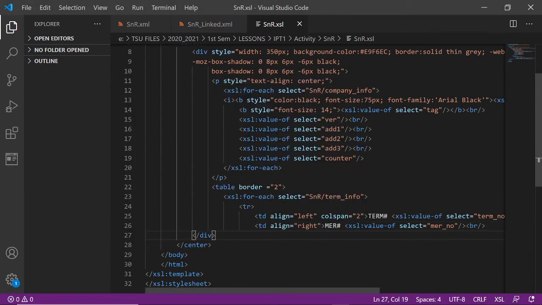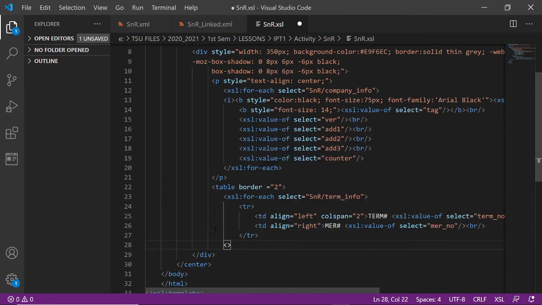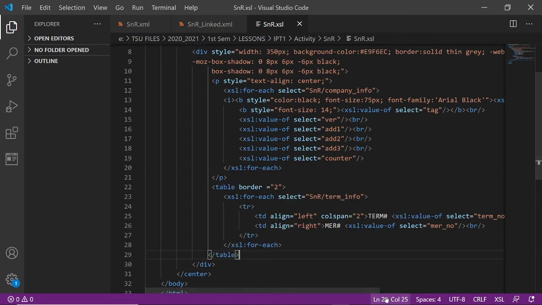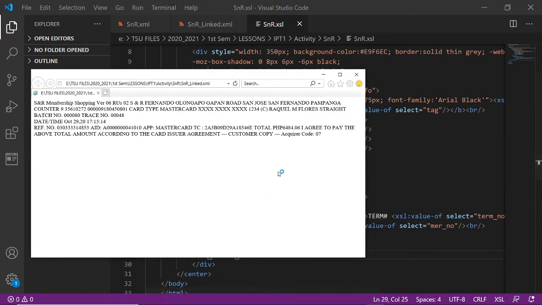So, anong kulang? Kasi gumamit tayo ng table, walang closing tag. Gumamit tayo ng XSL dito without the closing tag. And even TR, hindi natin siya na-close. So, let's follow the rule, yung properly nested. So, TR muna. Reverse naman yung pagko-close. And then, this time is XSL for each. And then, lastly, yung table natin dito. So let's try to save it.